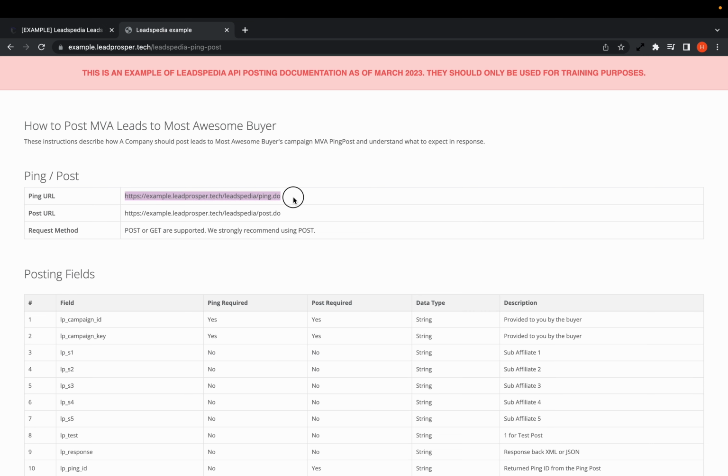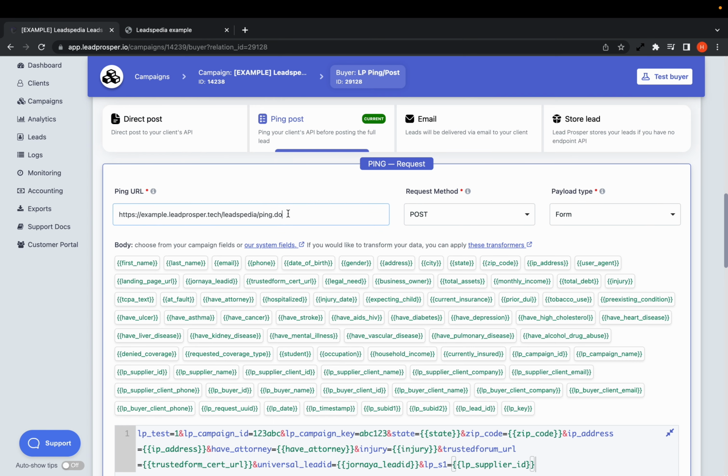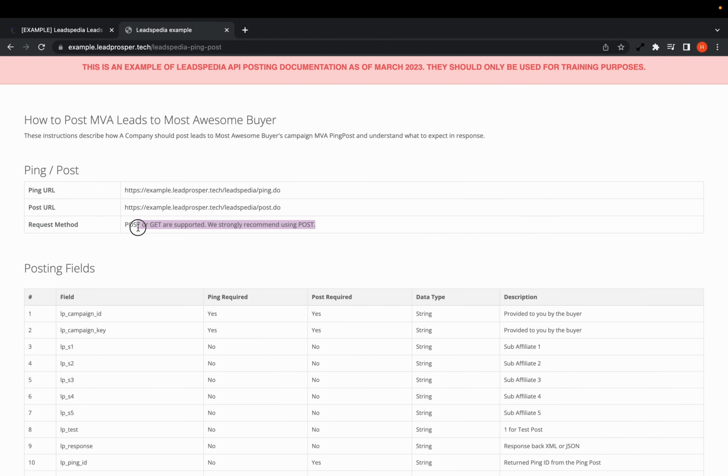You'll begin by copying and pasting the ping URL into the ping portion of the buyer setup. You'll then select the request method and payload type. As you can see here, post or get are supported, yet post is strongly recommended.